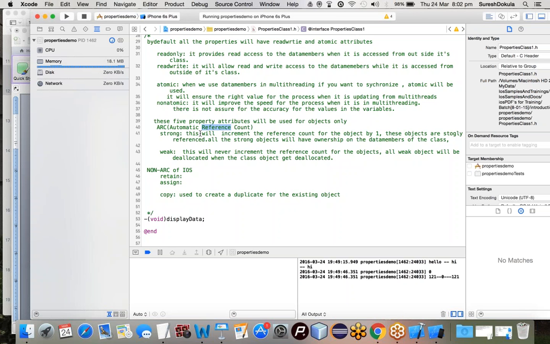So it checks whether all strong references which point to that specific memory address have lost the connection with that address. If they lost the reference to that address, then that object will be eligible for deallocation. But in the weak case it won't be so. So that is the one difference between strong and weak.